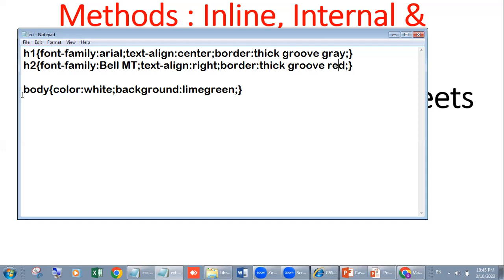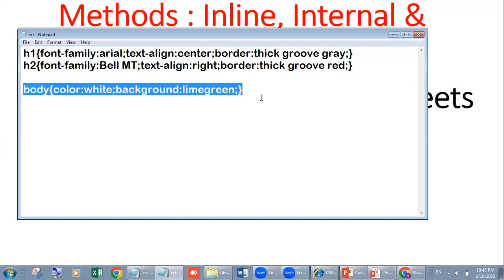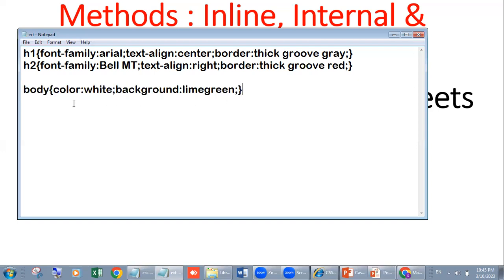And the third option is related to the body portion, that is color will be white and background color will be lime green. Means the background color will be green, light green you can say, that is lime green. This is the color. And the text color will be white automatically.